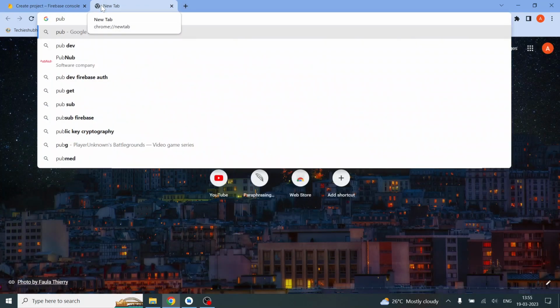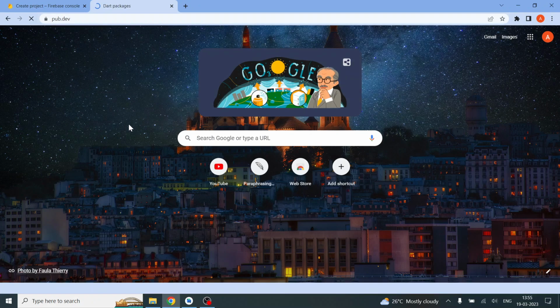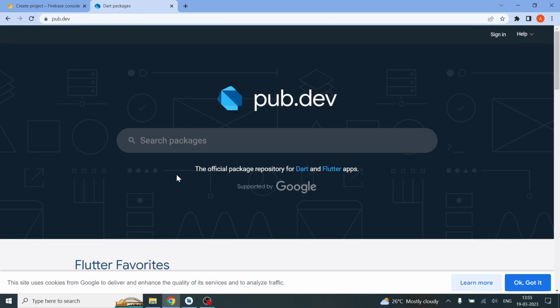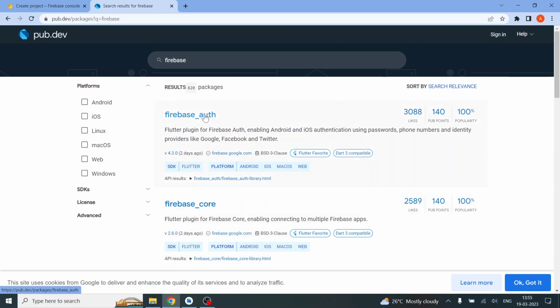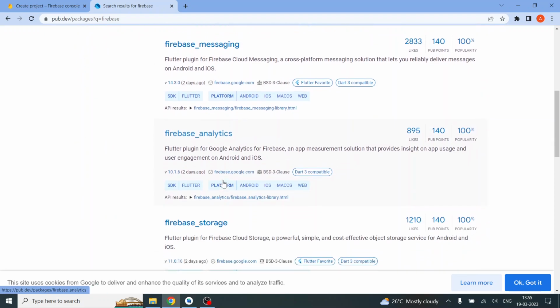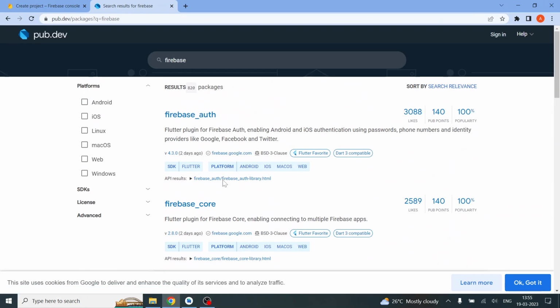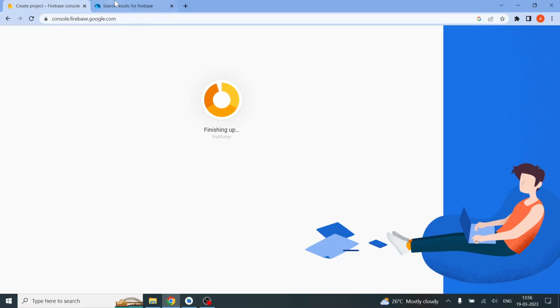After this, we also need to install some dependencies. So go to the website pub.dev and click enter, and search for Firebase. Here you can see all the dependencies: Firebase Auth, Firebase Core, messaging, analytics, storage. We just need Firebase Core, Auth and Cloud Firestore, so we will install them later. So firstly, wait for it. Now click continue.